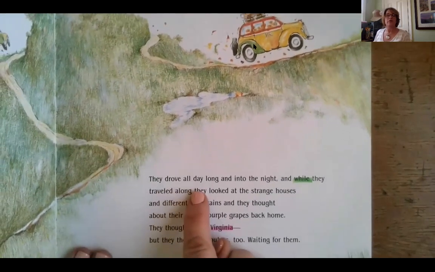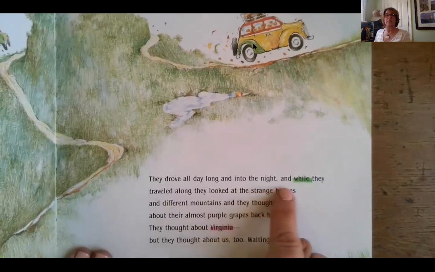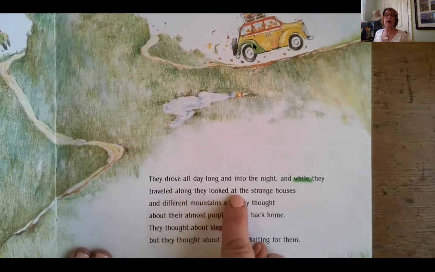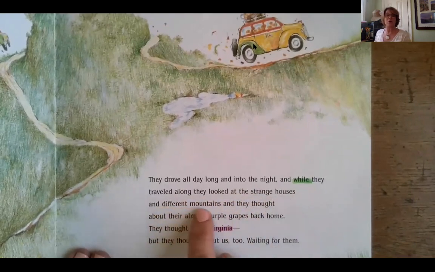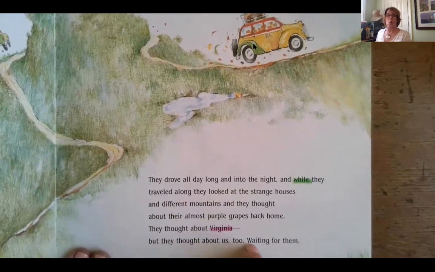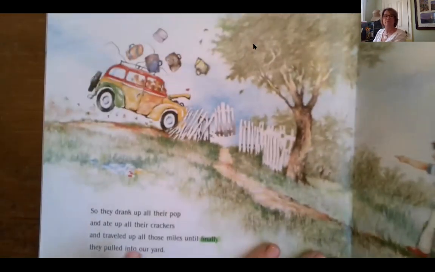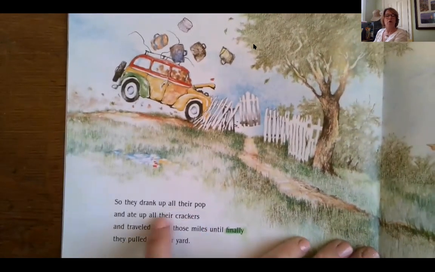They drove all day long and into the night. And when they traveled along, they looked at the strange houses and different mountains, and they thought about their almost purple grapes back home. They thought about Virginia, but they thought about us too, waiting for them. So they drank up all their pop and ate up all their crackers and traveled up all those miles until finally they pulled into our yard.